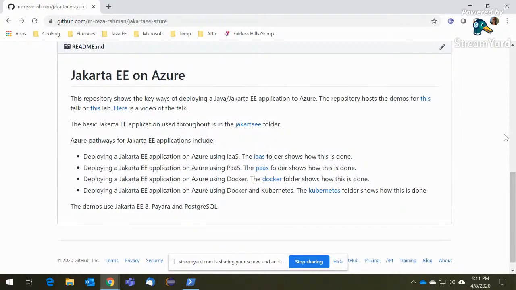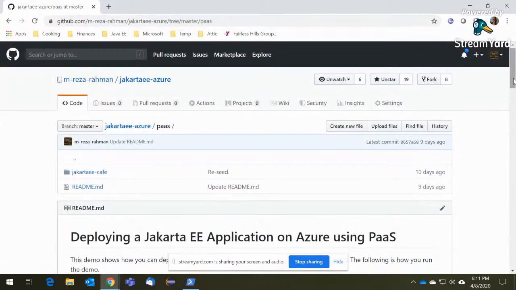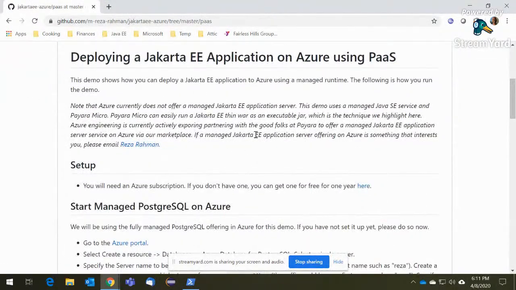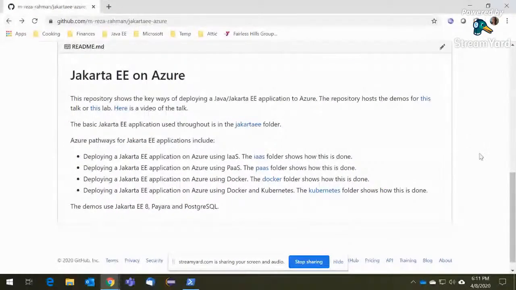The other option is PaaS, or Platform as a Service. Basically, this is where you don't have to do a lot of things by yourself. You just point and click, and you go through a wizard, and the wizard creates all of the application setup for you. Right now, we unfortunately do not have a PaaS for Jakarta EE or Java EE. We used to, but we don't right at this moment. So we're working with our good friends at Payara to create a PaaS offering. There's a little bit of detail about this over here.